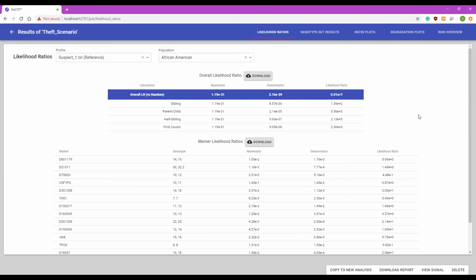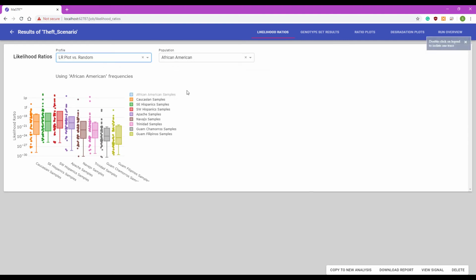First are the likelihood ratios. A likelihood ratio indicates how likely it is that a person has contributed to the mixture. You can select between different reference or alternate profiles and view their likelihood ratios across different populations. You also have the option of displaying the LR plot versus random. This plot shows the expected range from 100 randomly generated profiles for each population.